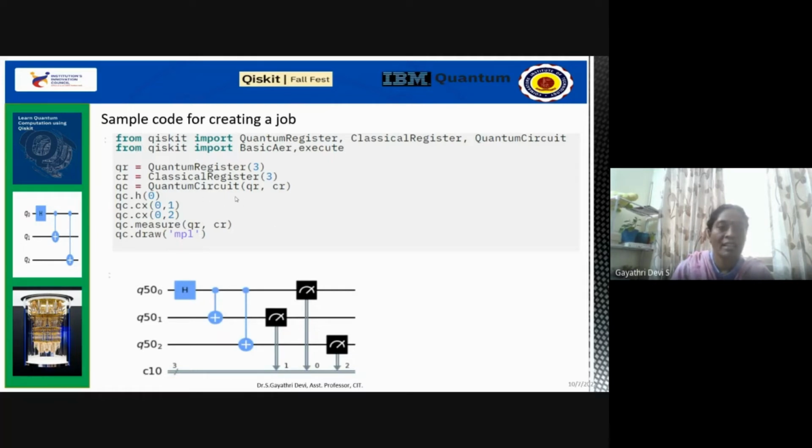So next is another C naught gate on 0 comma 2. We measure these values and we draw the circuit using this draw command. In this draw command we give MPL. MPL is a matplotlib library to draw the circuit. So this is a circuit of this code.